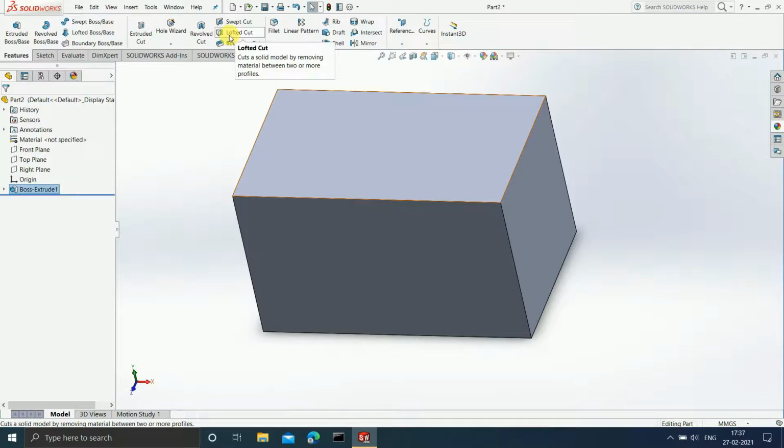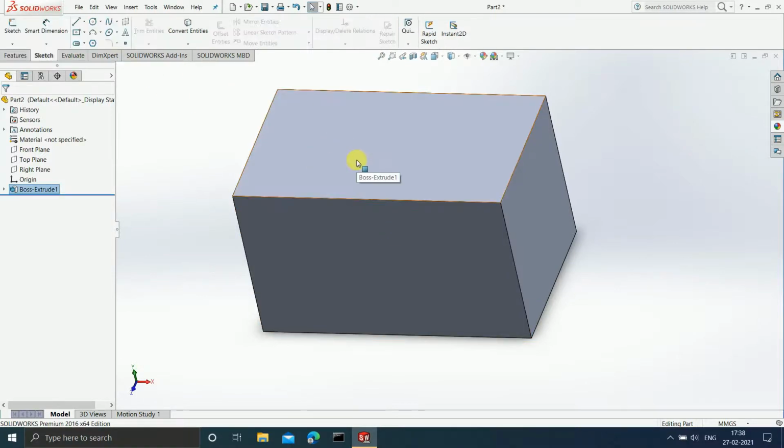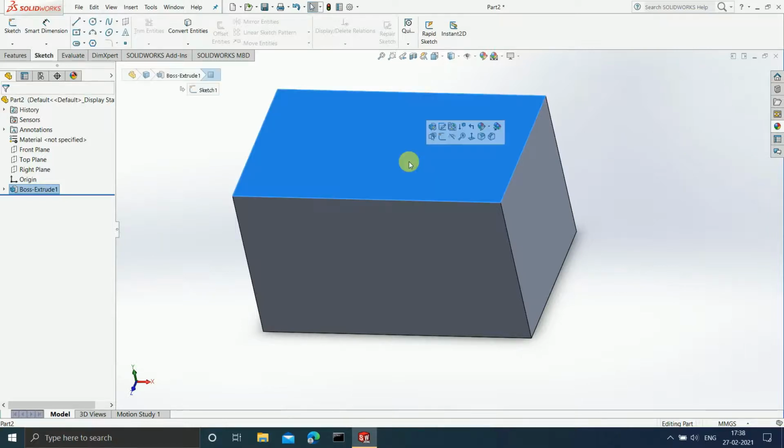Okay. So whenever you want to make use of the lofted cut feature, it is mandatory that you must have an earlier 3D model. Since you require a 3D model, I've already created one so that your time does not get wasted. Okay. So let's start with it. Similarly, just like the lofted boss base, here also we at least require two sketches on two different planes. Okay. So let us do a sketch on this particular plane.